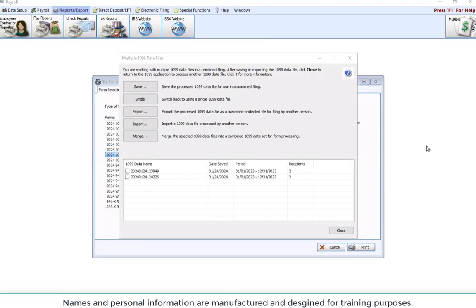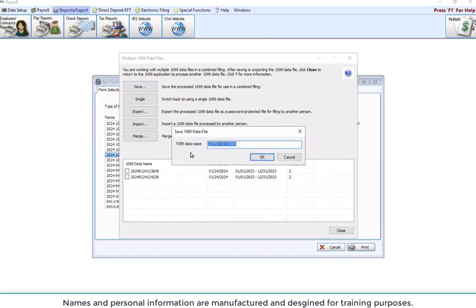All I'm doing here is I'm going to click Save. Save the process 1099 data file for use in a combined filing. So I click Save once. It tells me the name of the file that it's going to create. And I tell folks, make a note of it. Pretty simple. Honestly, what I look at is the last three or four digits. So in this case, 30808, and click OK.